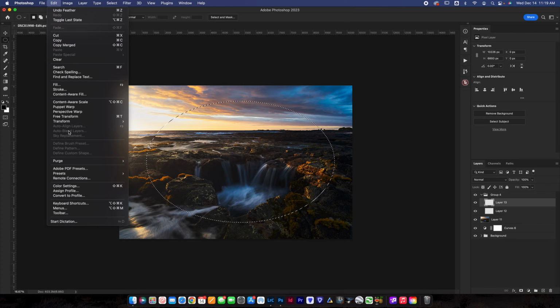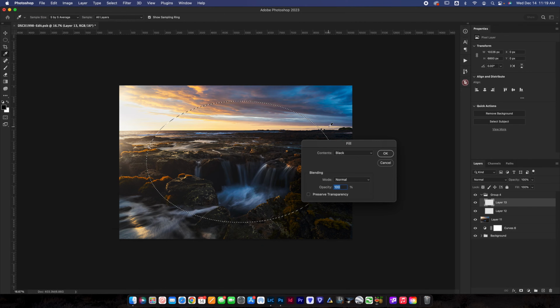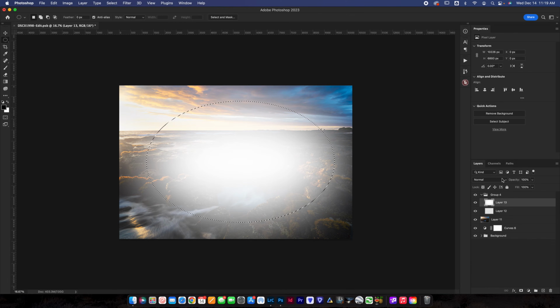Now I'm going to go to Edit, and I'm going to go down to Fill. I'm going to fill this with white. I'm going to hit OK, and that's going to take just a second here to load out. And essentially this is going to be our inside brightening layer. So this is going to brighten the inside of our frame. Now you're going to want to change the blend mode off of normal.